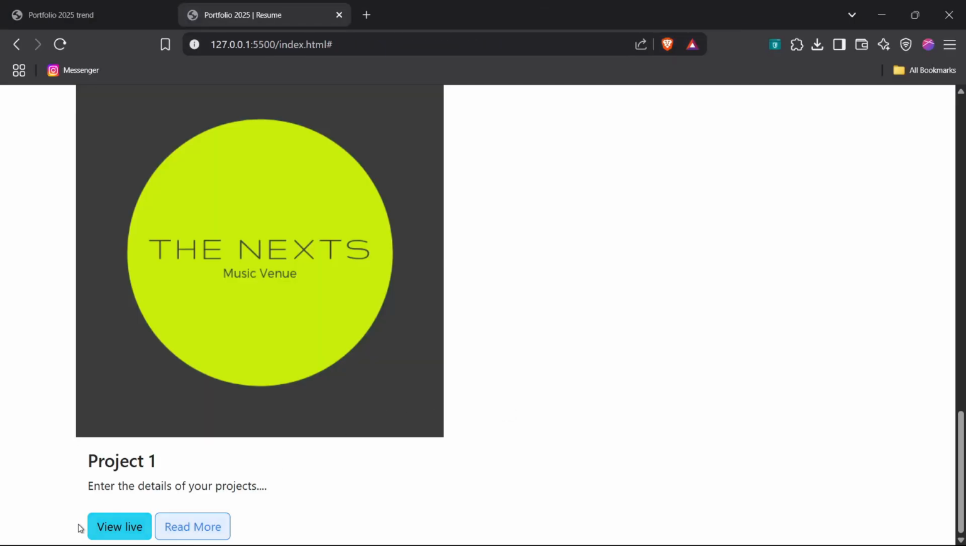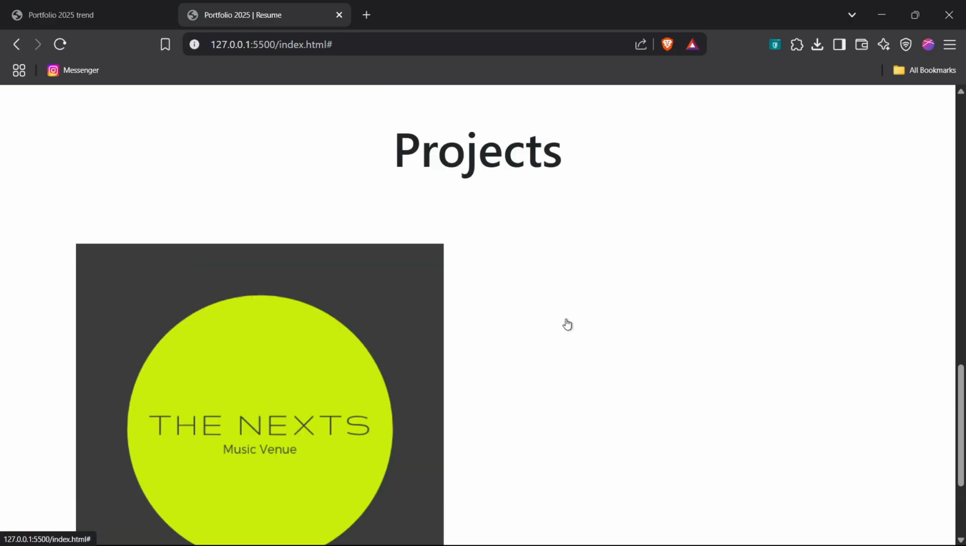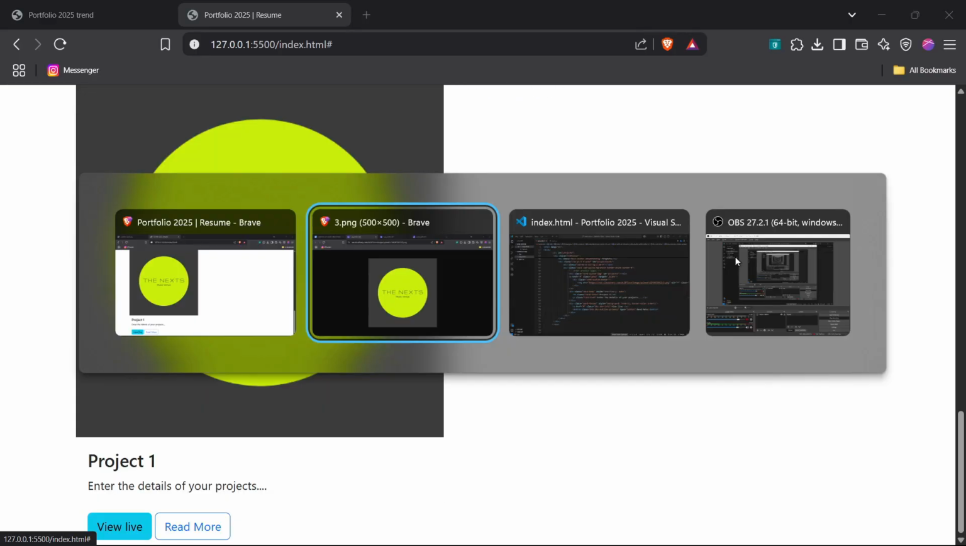Yeah, so here's our one button, and here's another button, which we can add as a link. So it is a link to view live, and here's our read more. So we'd add two more here. There is a project 2, and another one is my portfolio.